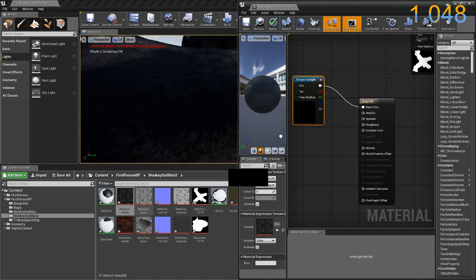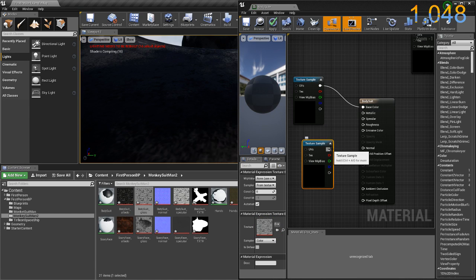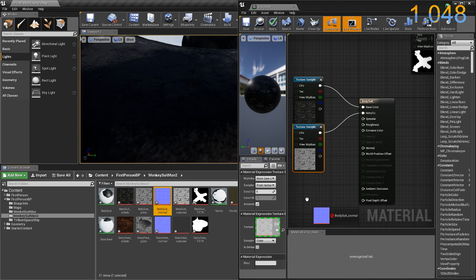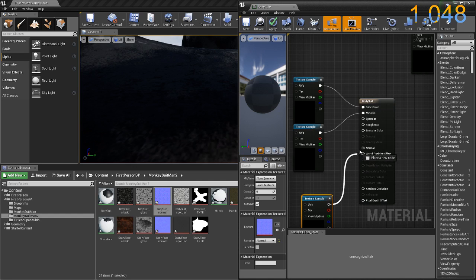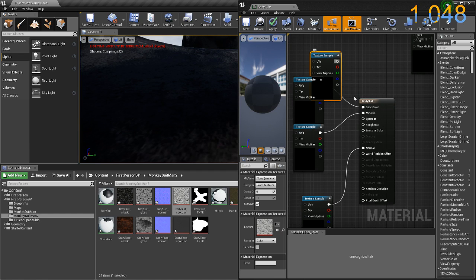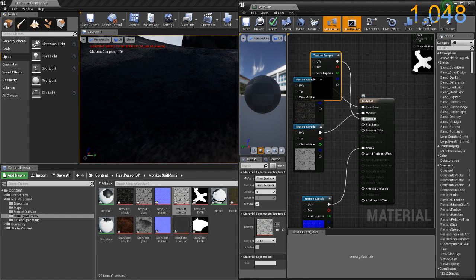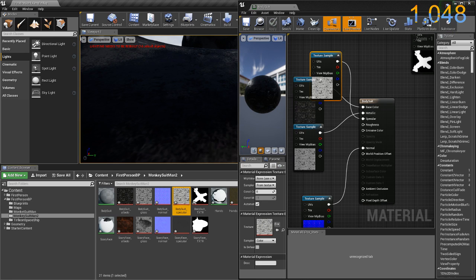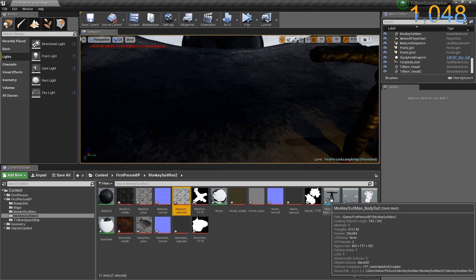Albedo, gloss or metallic, normal, and then specular, which is right there. Okay, bodysuit is done. Let's apply that and save. Applying changes. Okay, save. Okay, the suit is done, and we can see it right there.